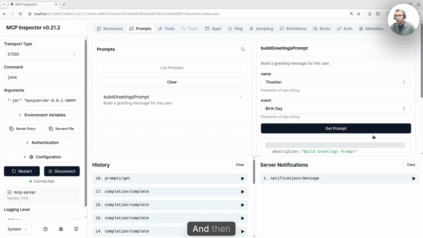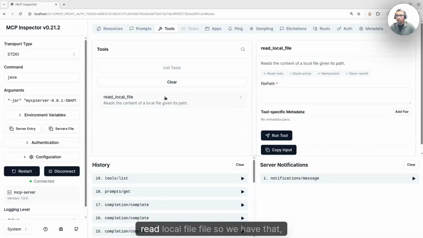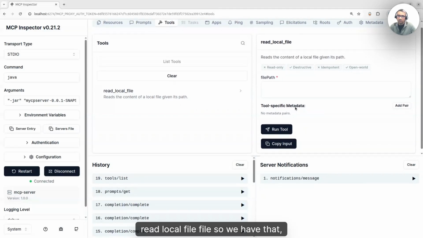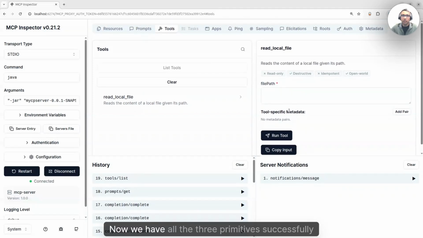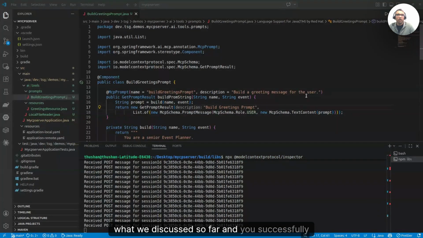Then if we go to the tools and say list tools, read local file, so we have that one. Now we have all the three primitives successfully implemented and tested. So this is all about how we can implement these three primitives, and I hope you understood what we discussed so far and successfully followed along.